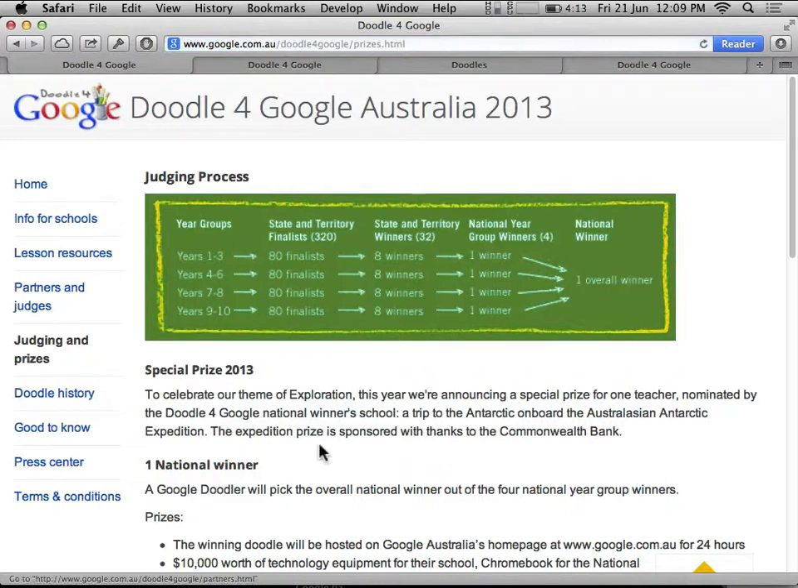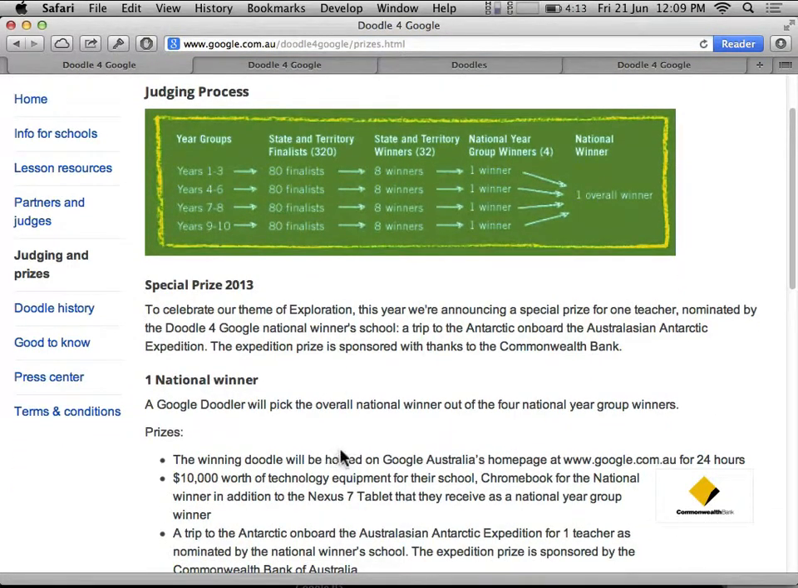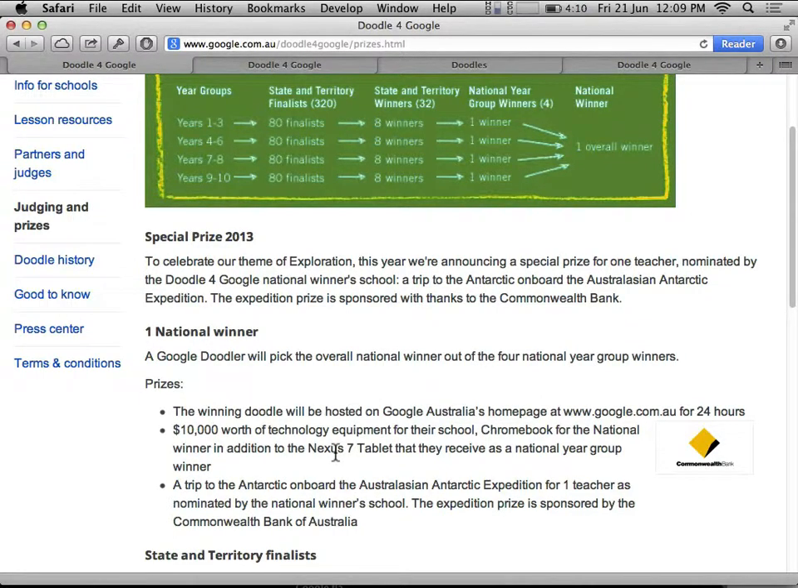Let's go to judges and prizes. All right, so this is what you can win, and I really, really want you to win, and you'll see why in a minute because prizes are for me. $10,000. The winning doodle will be hosted on Google Australia's homepage, which I think is worth more than any of these prizes. The fact that your image will be seen by everybody in Australia, because let's face it, everybody kind of uses Google. Everyone in Australia will see your image.